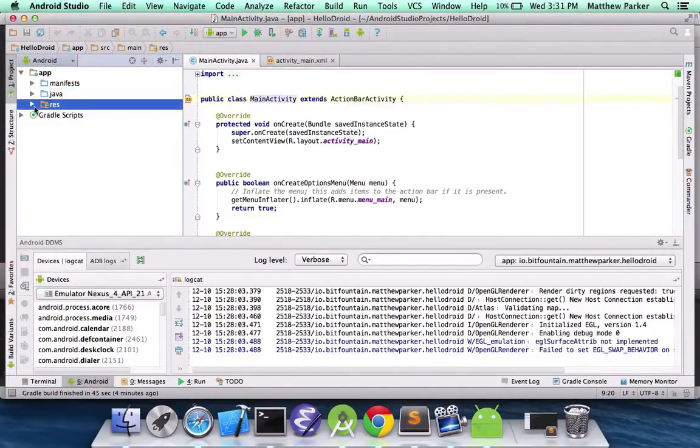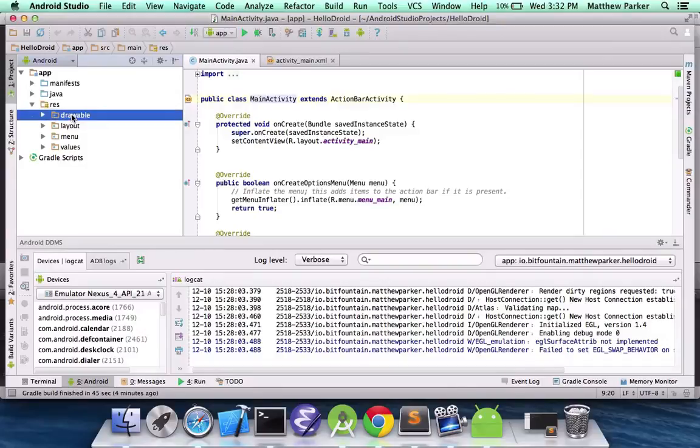The next folder is res. So if we open up res, there's more subfolders than we've seen in the others. Res stands for resources. So resources being things that are generally user-facing and static. So what's an example? Well, we have images. We have things like text that doesn't change, that's user-facing, menus.